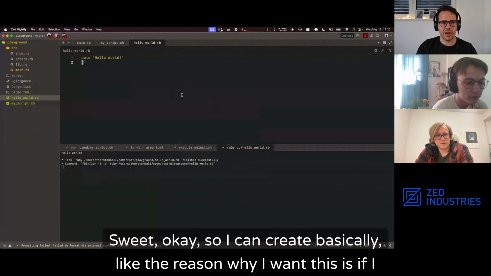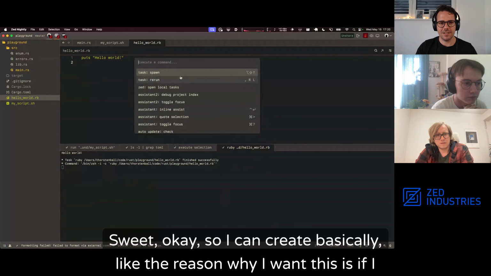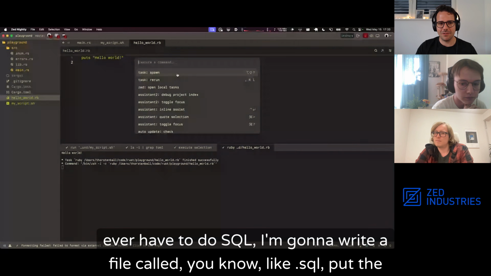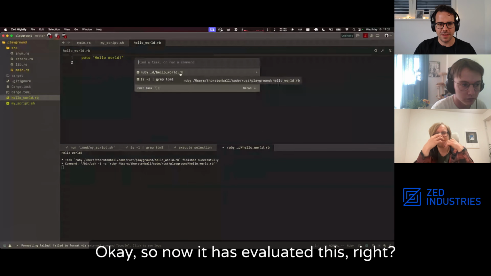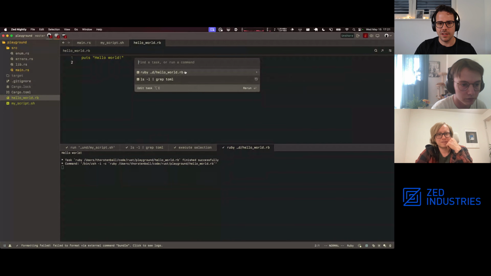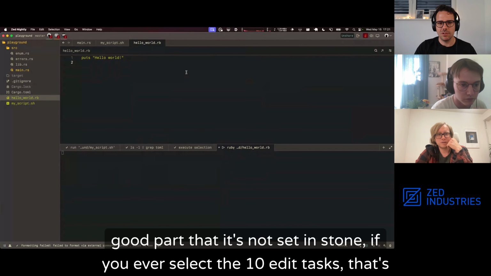Sweet. Okay, so I can create basically a lot. The reason why I want this is if I ever have to do SQL, I'm gonna write a file called .SQL, put the stuff in, and then pipe it to psql or something instead of using the REPL. Okay, so now it has evaluated this, right? Okay, cool.